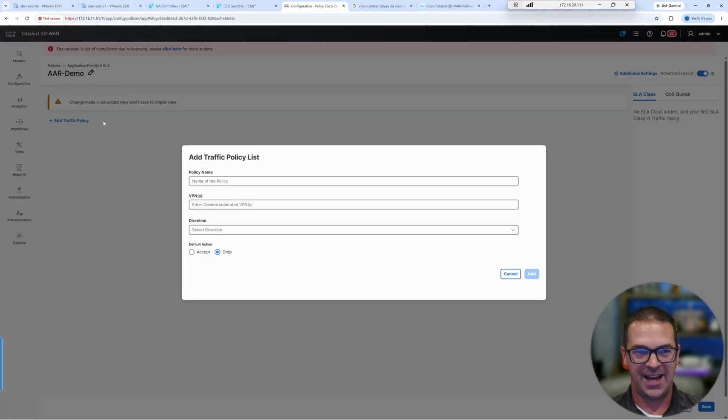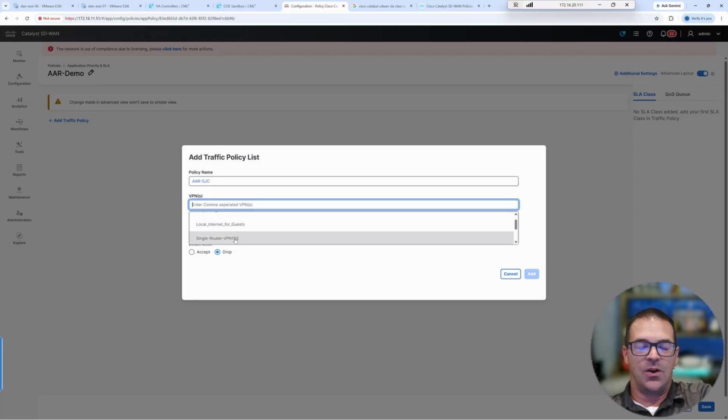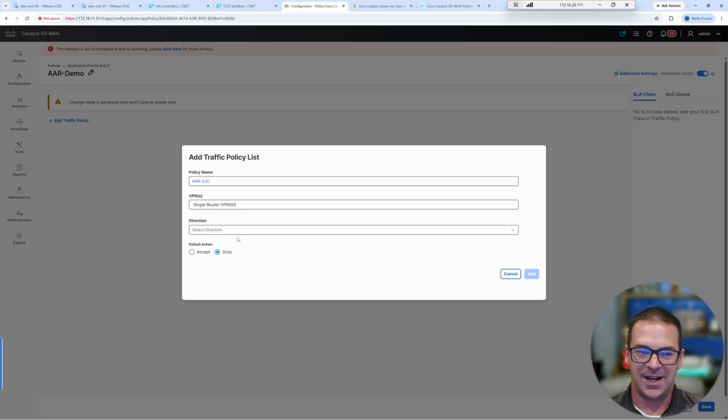So we're going to go ahead and say add a policy. We're going to call it AAR SJC. Why not? Now for the VPN, I only have VPN 103, as we saw in the monitor section. That's the only VPN that I'm routing between the sites. So really, for purposes of this demonstration, that's the only VPN that I'm going to be applying policy to.